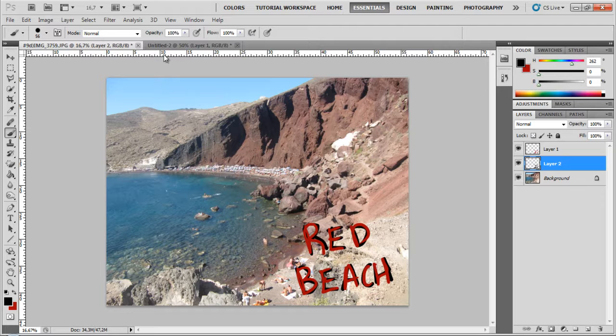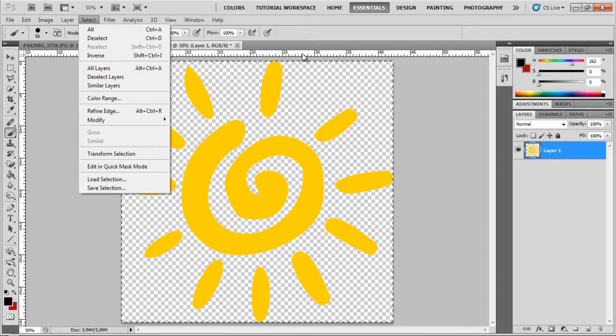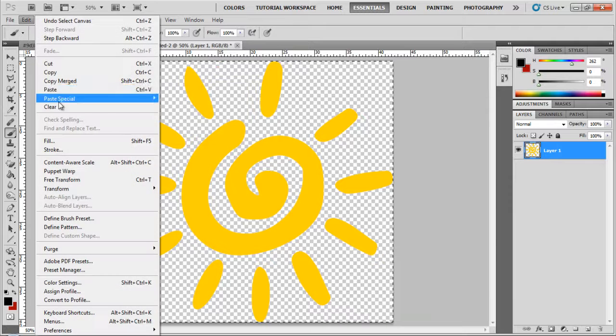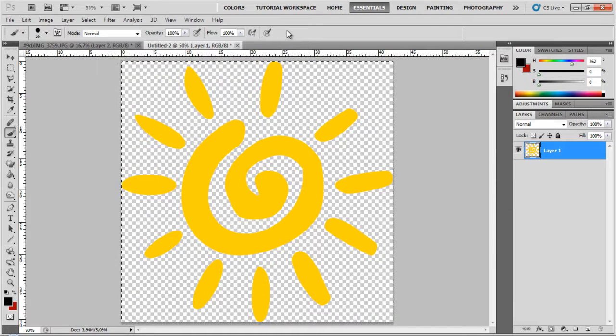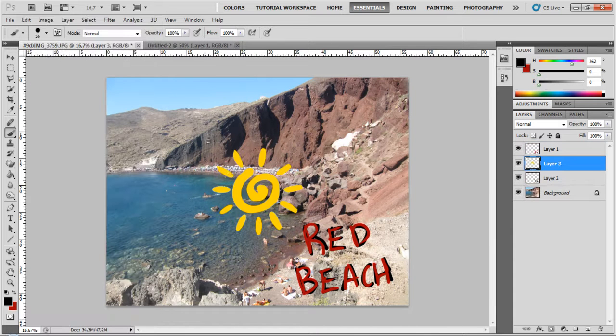And the next thing I'm going to show you is how to actually copy an image onto another image as a new layer. And I have a new document over here. And I can just go ahead and select everything by using Control A or select all, and then just go to edit, copy, or Control C in order to copy that image, and then just go back to the other image and edit, paste, or Control V.